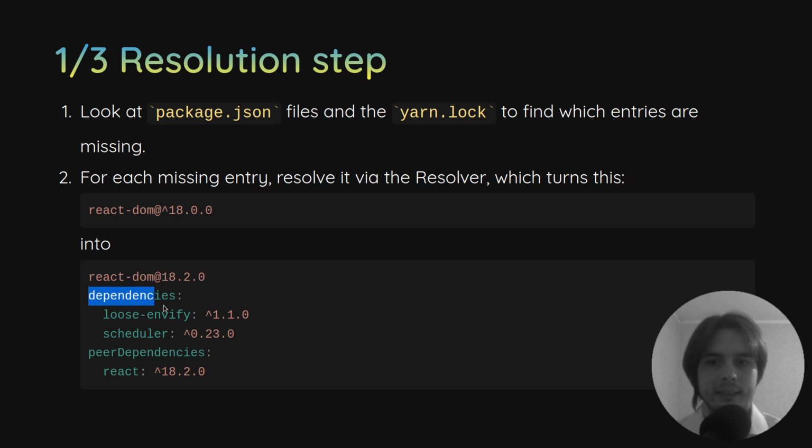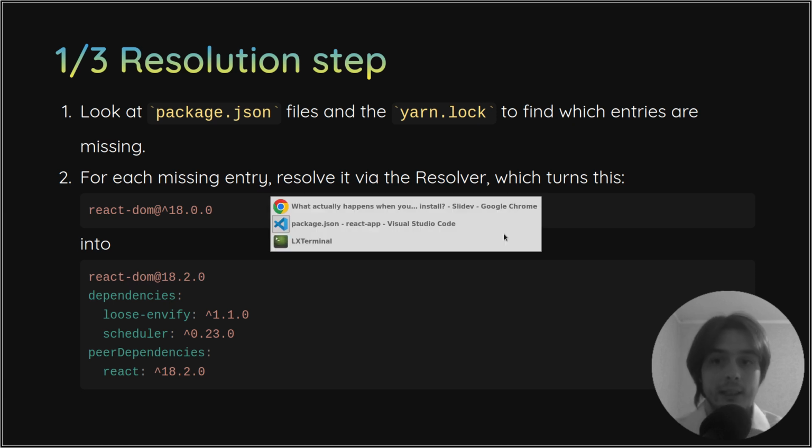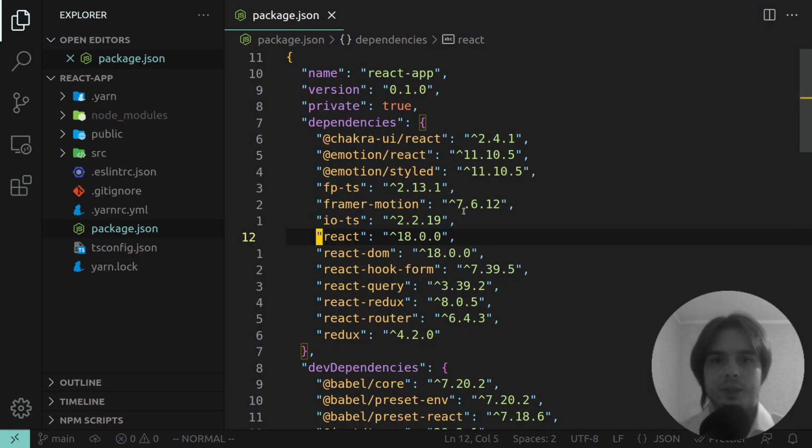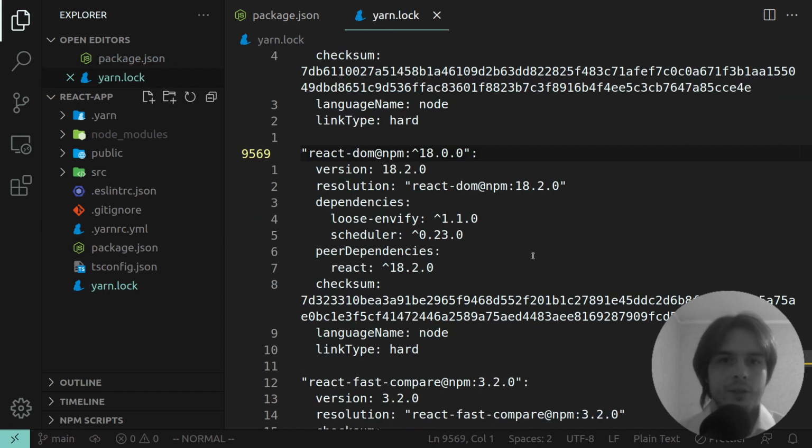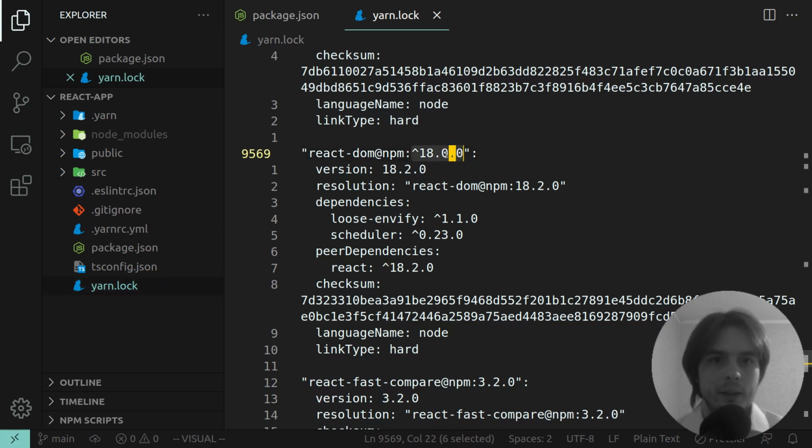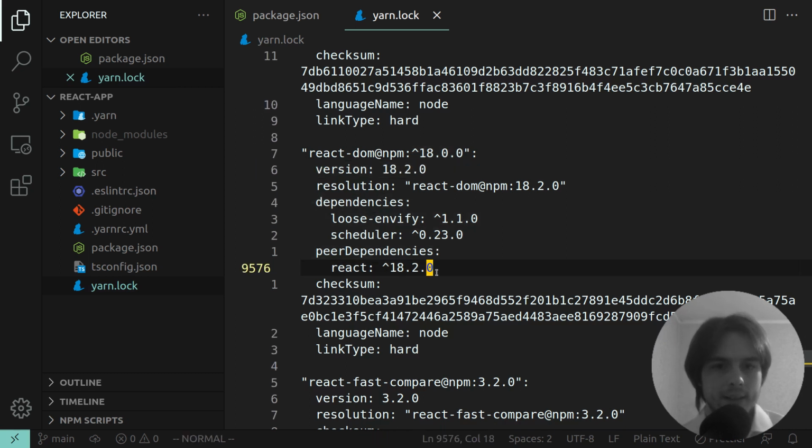What are the dependencies of this specific version of React DOM? In this case, we have 2 dependencies and also 1 peer dependency. So indeed, if we look at the typical project, which has many dependencies and dev dependencies, we will see in the yarn.lock an entry for each one of these. And for example, in this case, we can see that we have React DOM at version 18.0.0 pinned to the major, which has been resolved at version 18.2.0, which has these dependencies and these peer dependencies.